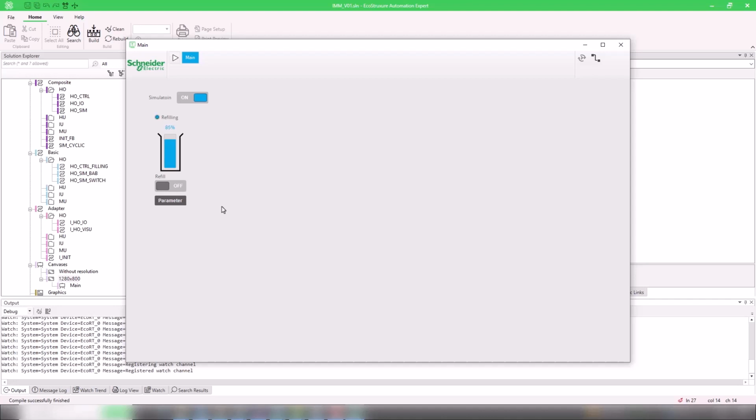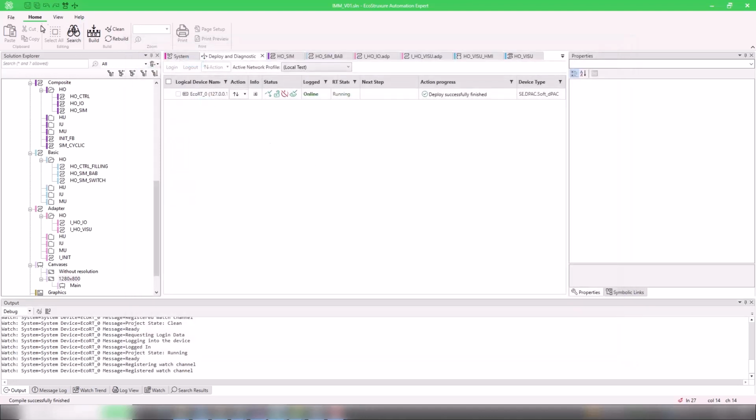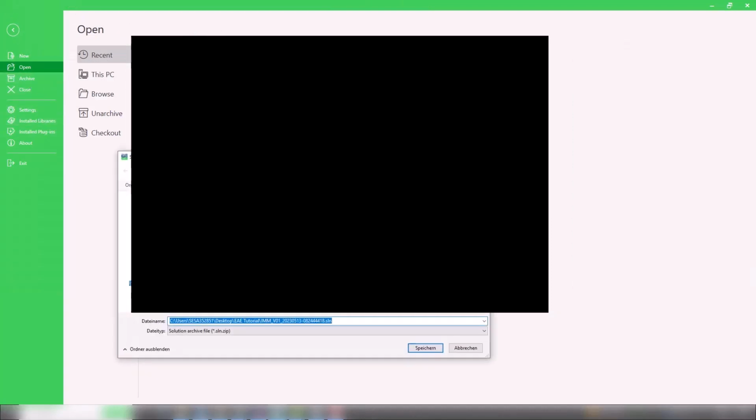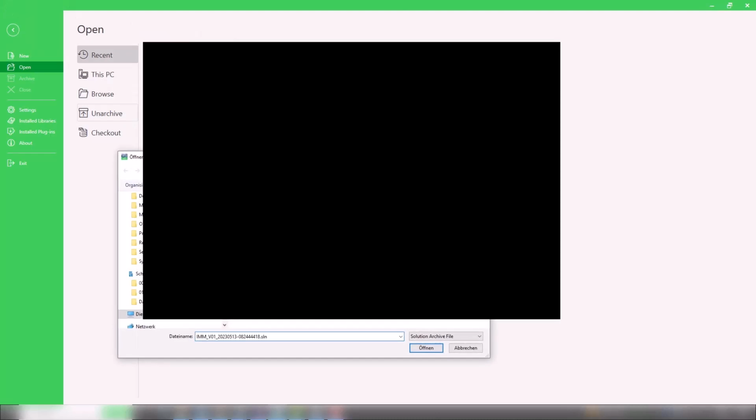From time to time, we should create a new version and back up our current version of the project. Let me show you how to create a backup and a new version. I will first archive the current project. Now I will close the current project and open the archived one under a new folder.